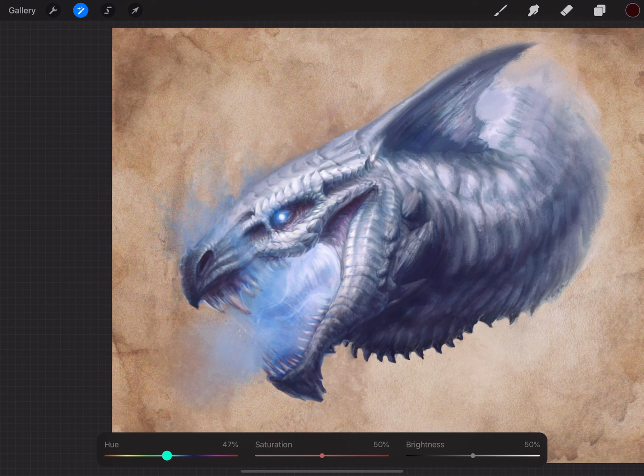Hue is great because if I decide this guy's pretty cool tone, if I decide, no, let's make it more like warm tone, you can see slowly creeping into that green territory is pretty gnarly looking. Actually, I really like that.